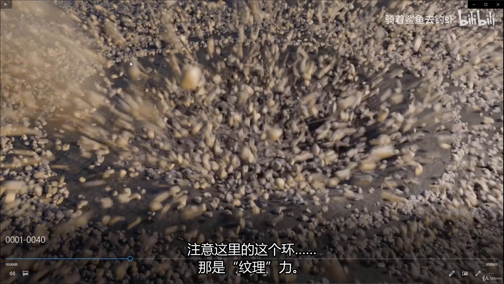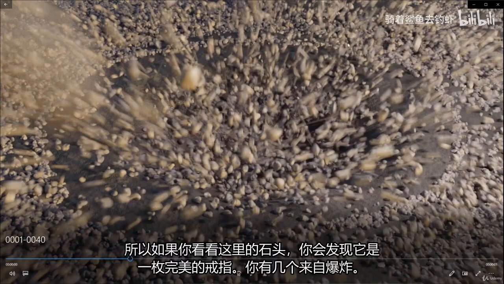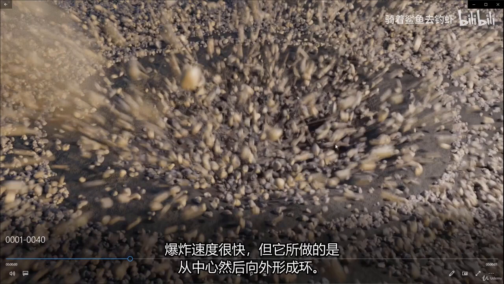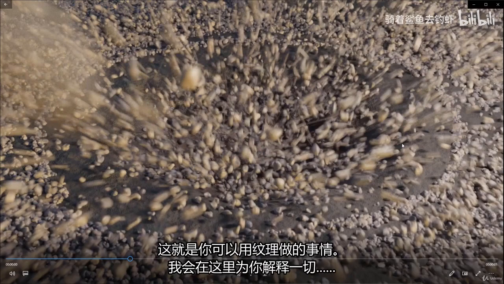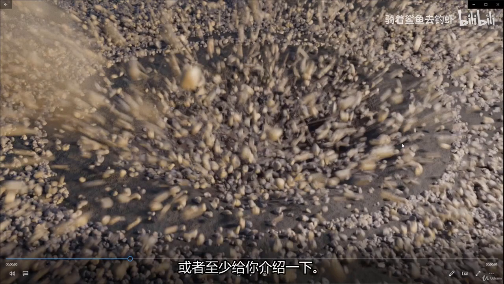So if you look at the stones here, you can see it makes a perfect ring. And you have several from the explosion. The explosion was fast, but what it did was that it created rings from the center and then outwards. And that is the thing that you can do with textures. I will explain everything for you here, or at least give you an introduction.